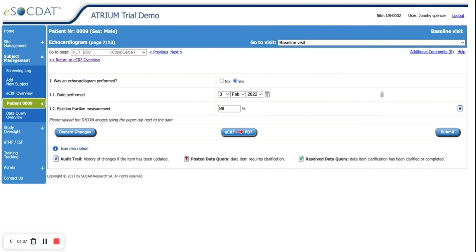Please note that the echocardiogram images will be de-identified and uploaded here to the EDC system. On this page, you will enter if the echocardiogram was performed at baseline, if so, the date it was performed, and the recorded EF measurement. Here you will also be required to upload the DICOM images using the paperclip that's next to the date field. Please ensure that these images are de-identified prior to uploading to the EDC.